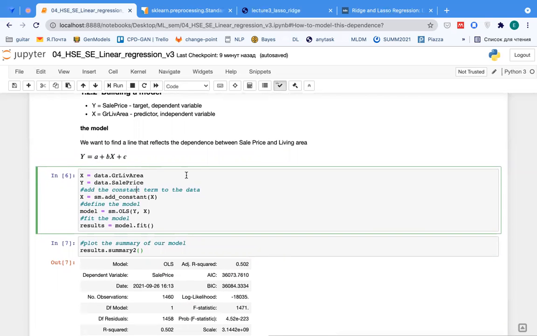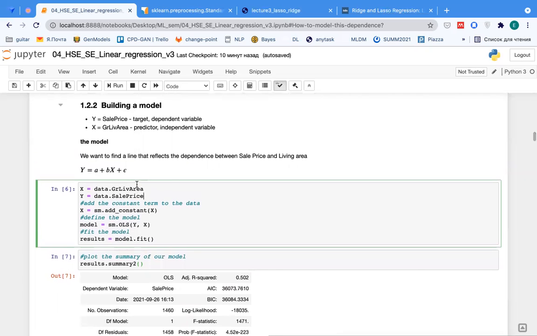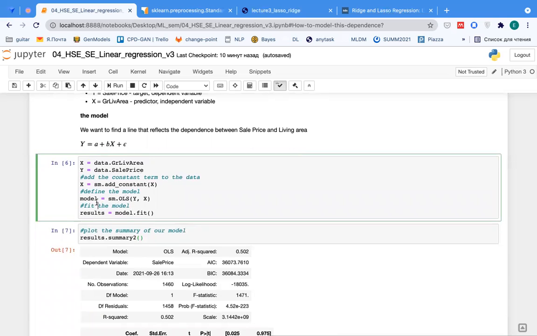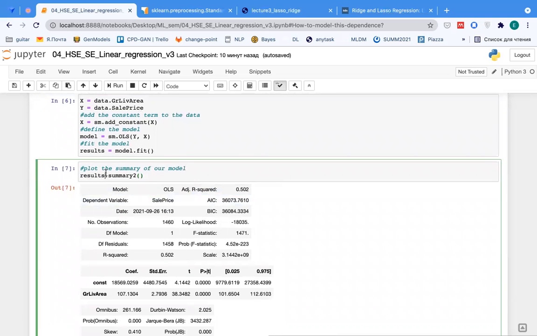We'll use not Sklearn as we used it before. We will use a similar package. We'll use statsmodels. It can also build models on linear regression. It's named OLS, like ordinary least squares. And if we run it, we'll get results of our linear regression model.